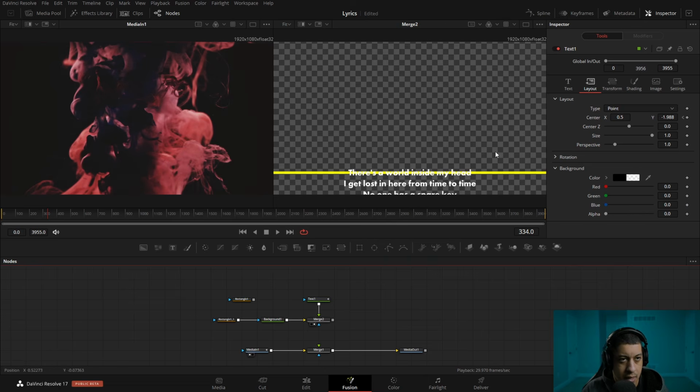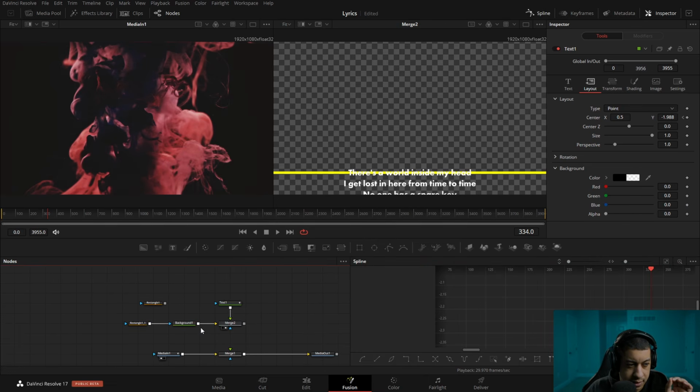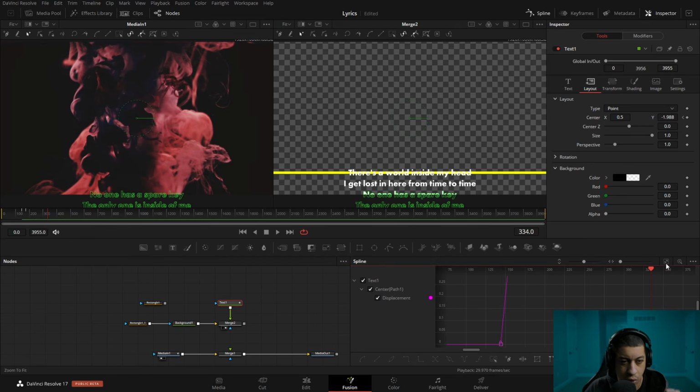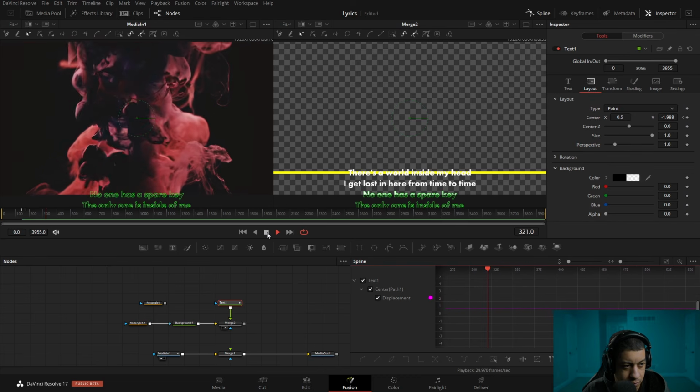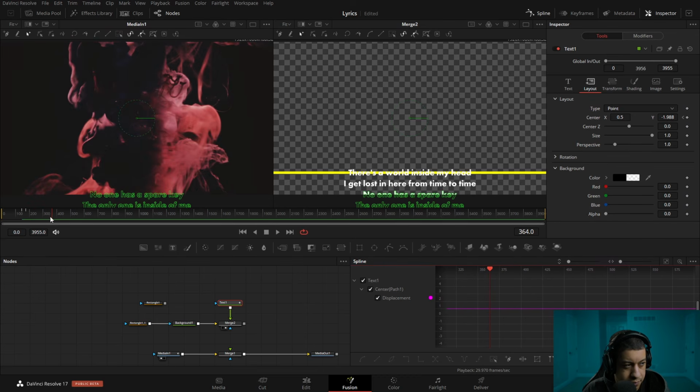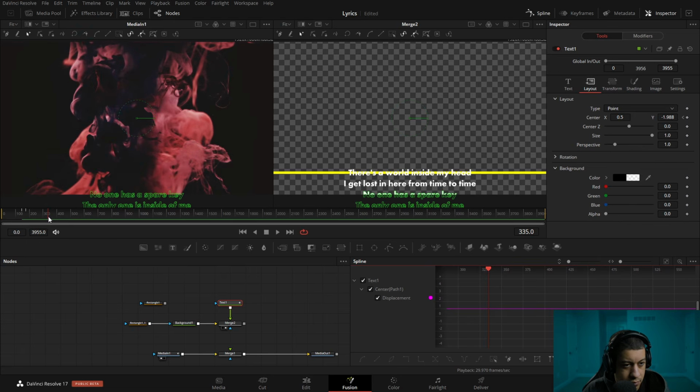Now to make this a little easier to understand what I'm doing with these keyframes, I'm just going to show it over here, right? So we're going to back this up a little bit. And so now, right about there, I want to already be seeing the lyrics. So let me show you what I'm doing. So currently the line is straight across. That means that there's no change in its movement.